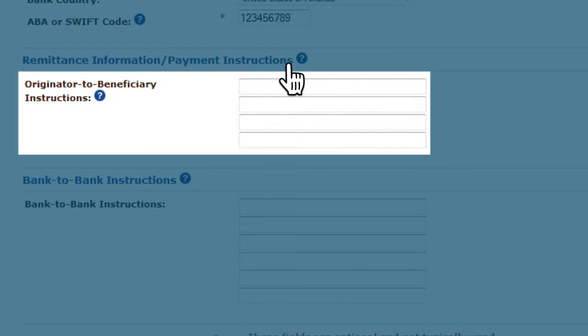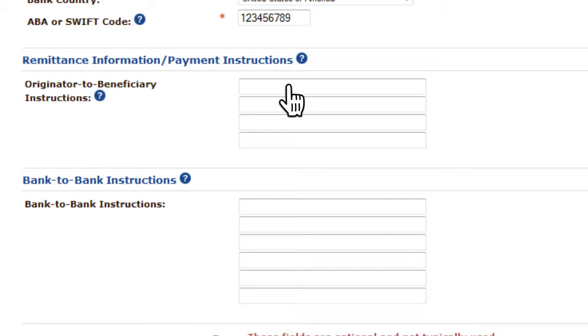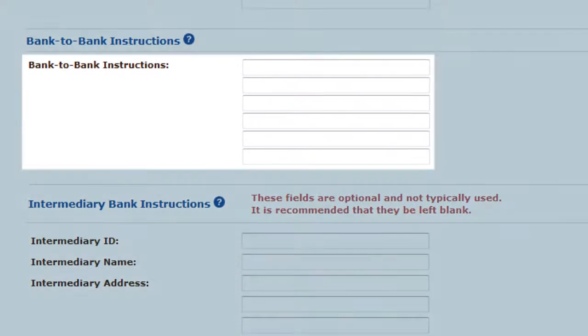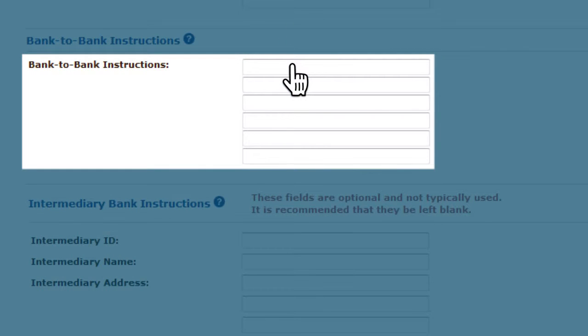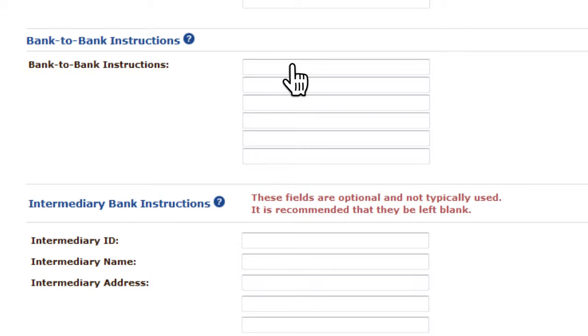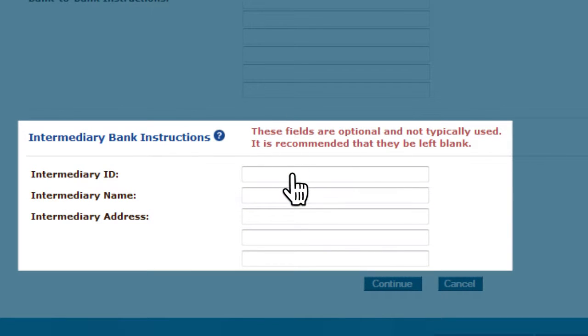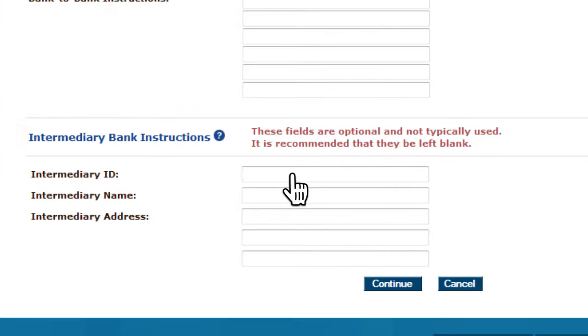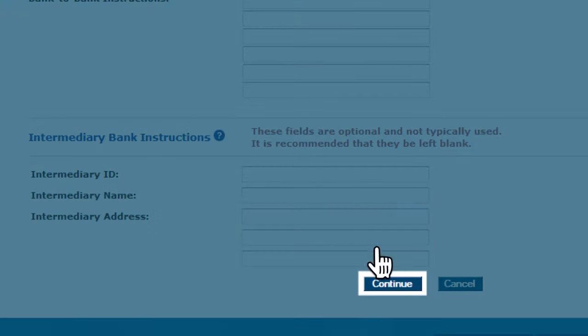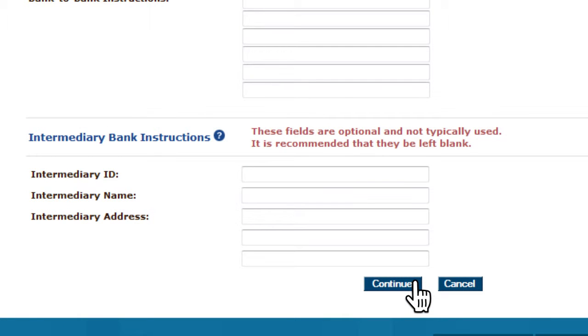The originator to beneficiary instructions are the details you wish to provide to your beneficiary to assist in identifying this payment. It's typically used to enter payment details such as invoice numbers. Bank-to-bank instructions are additional instructions to the receiving bank, such as for further credit to accounts. Intermediary bank instructions are typically not needed unless there is an intermediary bank involved in receiving the funds. Click Continue when you've finished entering your instructions, and you'll be advised of any missing entries.